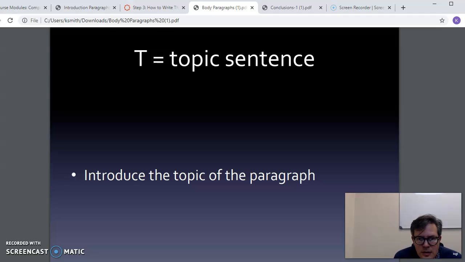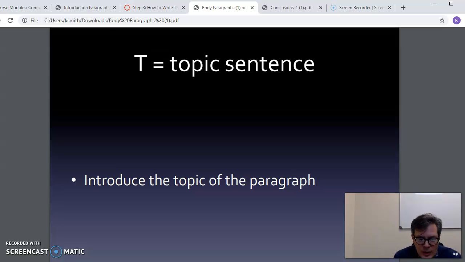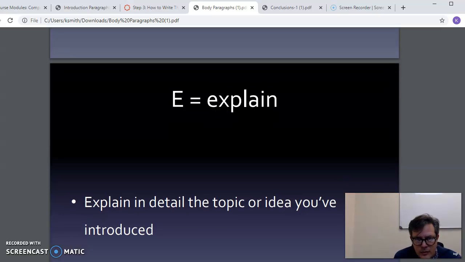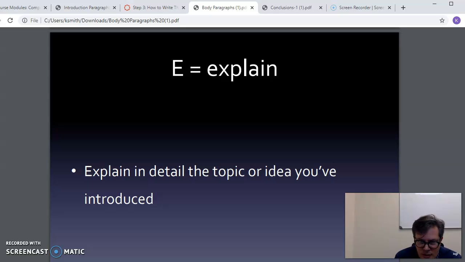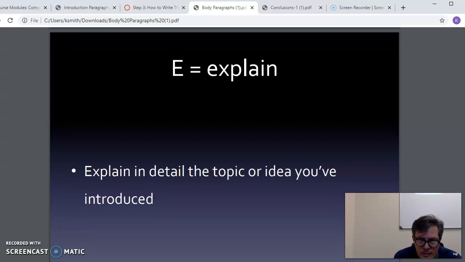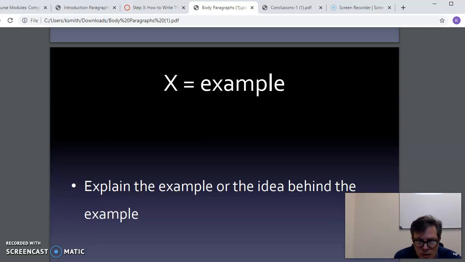Your topic sentence is what it sounds like. You're introducing the topic of the paragraph. So if you're writing about COVID-19, you might write something about how COVID-19 has come to define the year 2020. Introduce the topic to the reader. That's the first sentence of any body paragraph. Explain what you mean by that topic. It might take a couple of sentences to kind of just further develop this idea. You can introduce it in one sentence, but then explain what you mean by that. That'll take care of a sentence or 2.